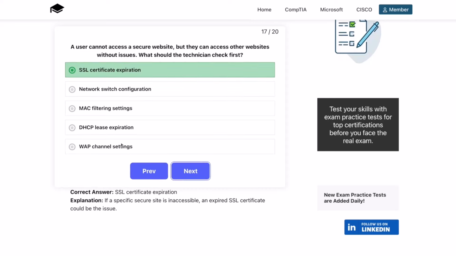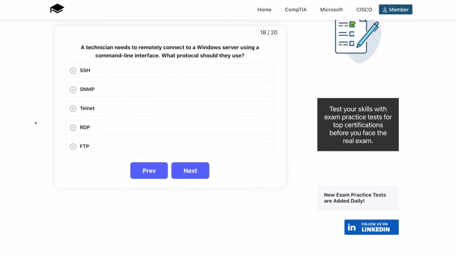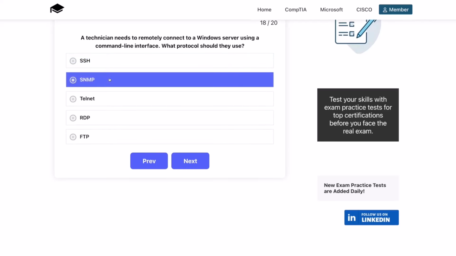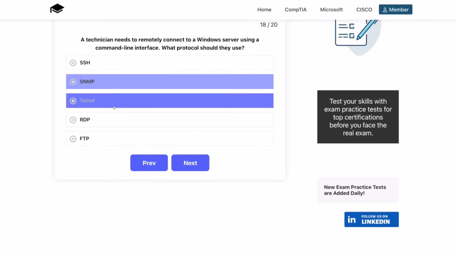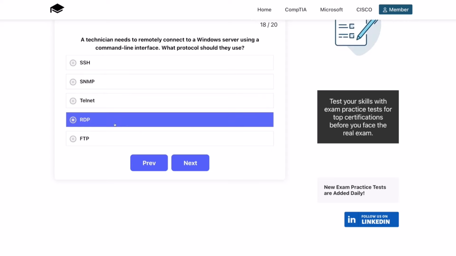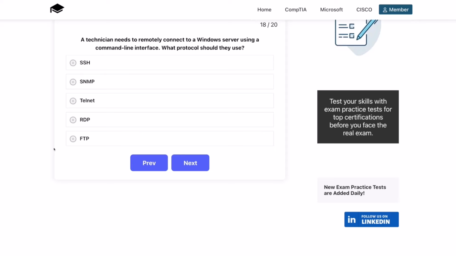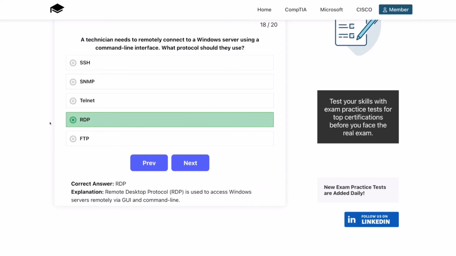All right, question 18. A technician needs to remotely connect to a Windows server using a command line interface. What protocol should they use? SSH, SNMP, Telnet, RDP, or FTP? The correct answer is RDP. Remote Desktop Protocol, or RDP, is used to access Windows servers remotely via GUI and command line.